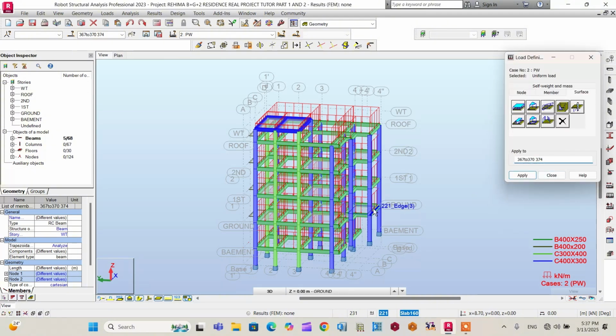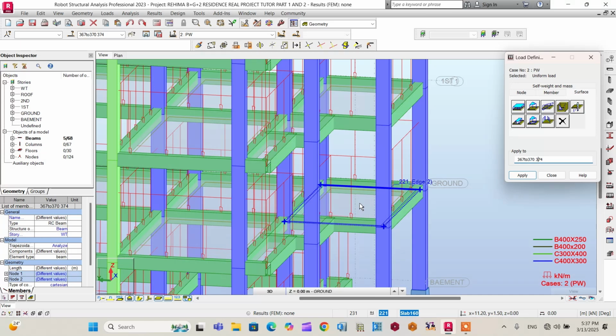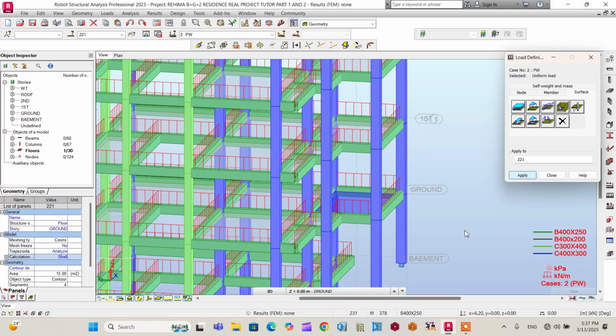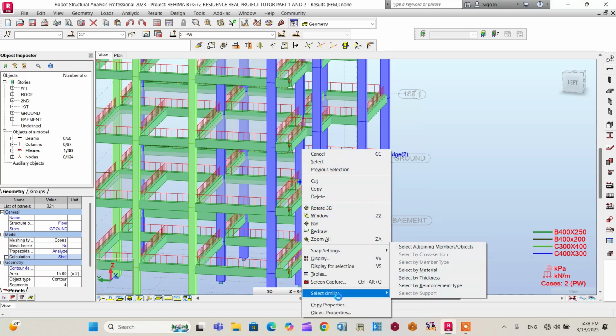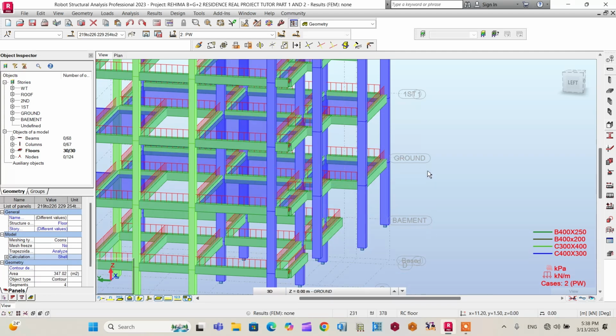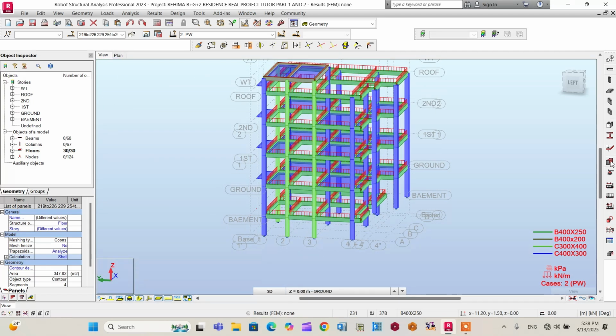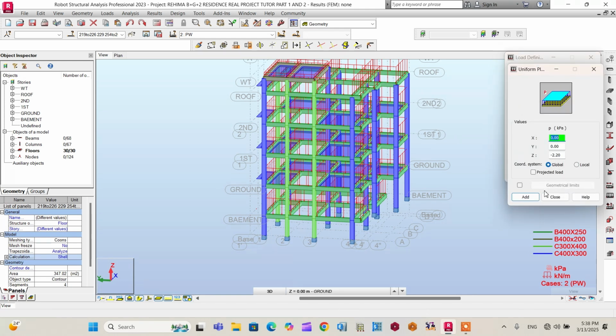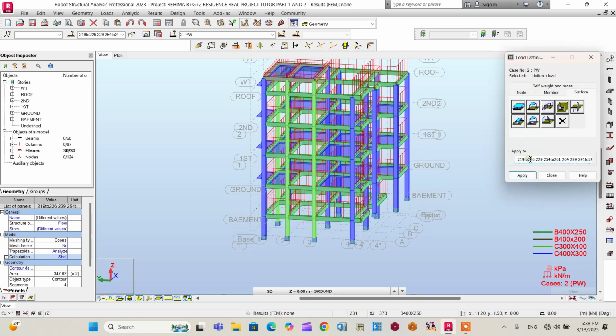After that, click here, submit, click here, apply. Right click here, select similar, select by thickness. After that, have to go to load definition, make it surface, apply, add, click here, apply. All the surface load is assigned like this.